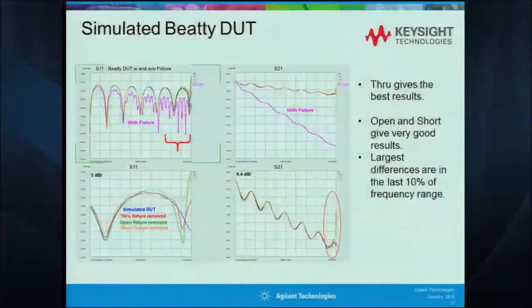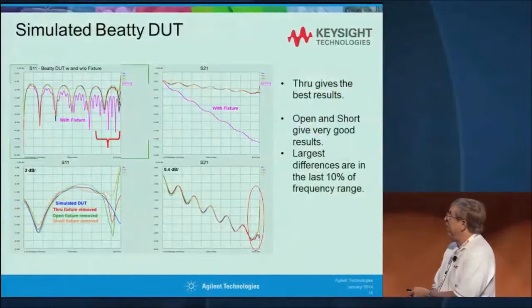And so we look at that Beatty standard again. The purple color is the measurement with the fixture. And then the other traces that all lay on top of each other are the different measurements: the simulated result based on the through, based on the open, based on the short, and the combination. So we're basically going to correct from the purple to these traces up here. Or in the case of S21, this is with our fixture, and we're going to bring the data up to here. That's really our device under test.